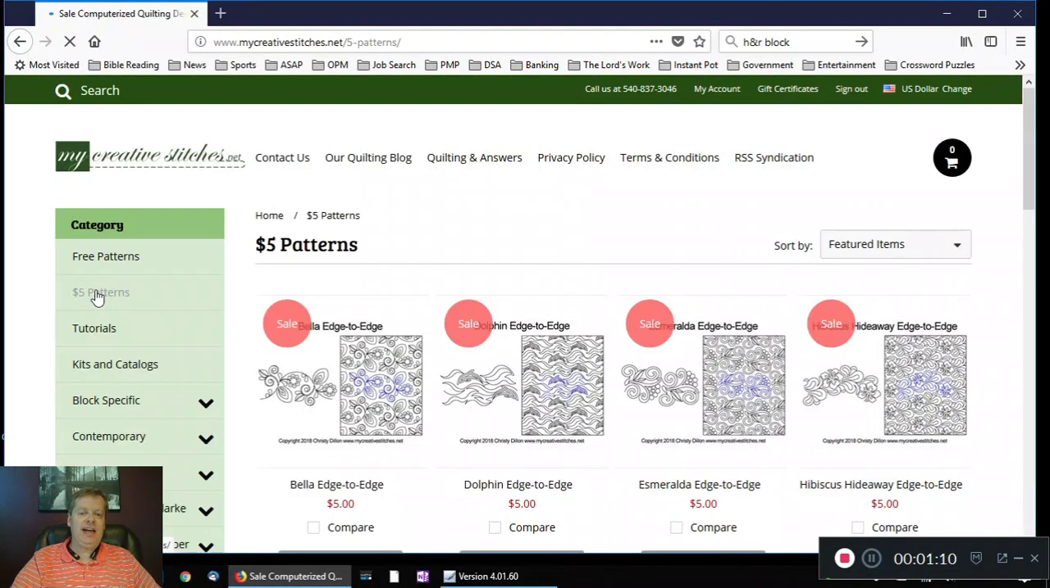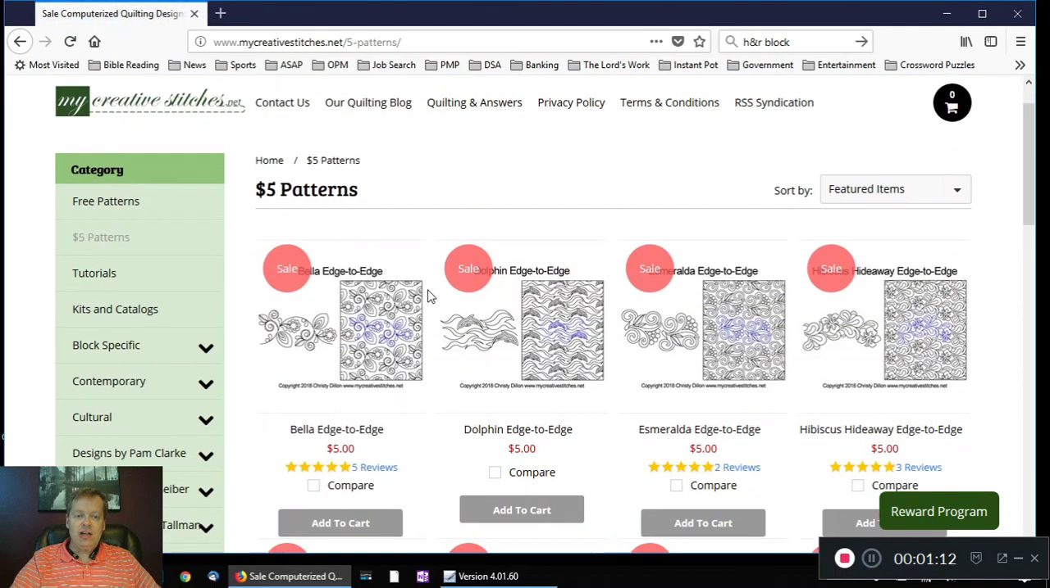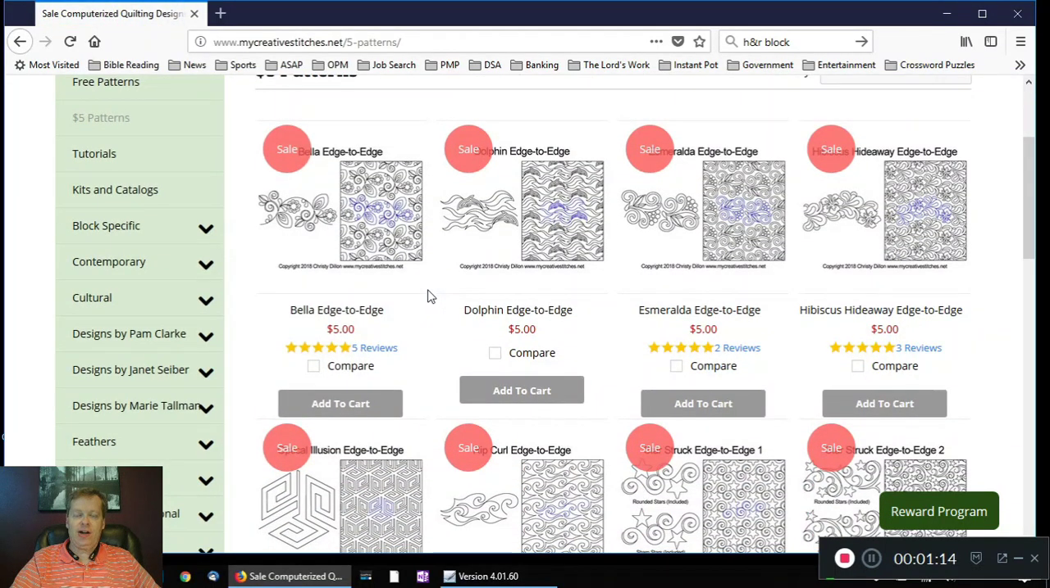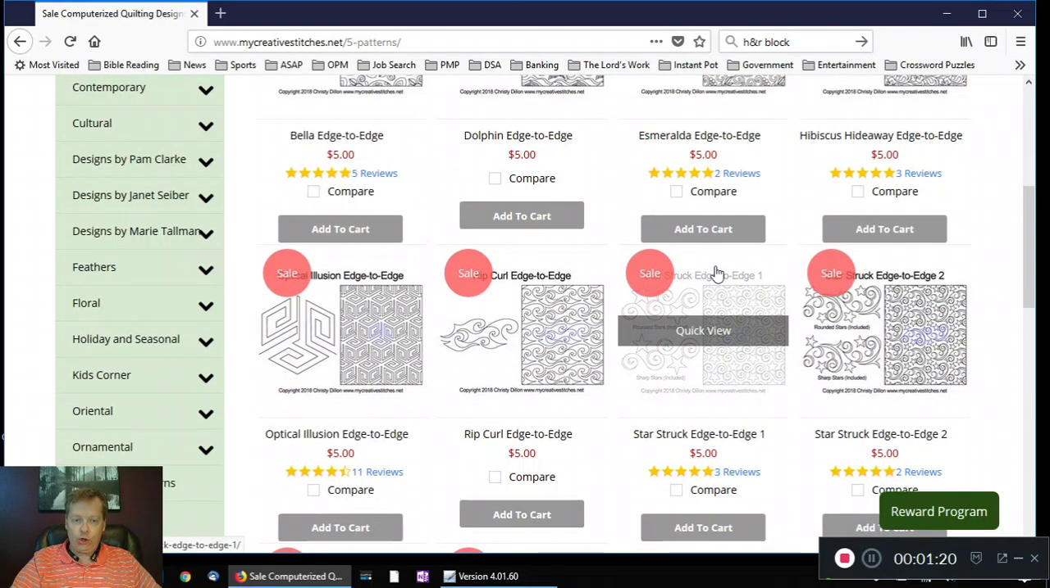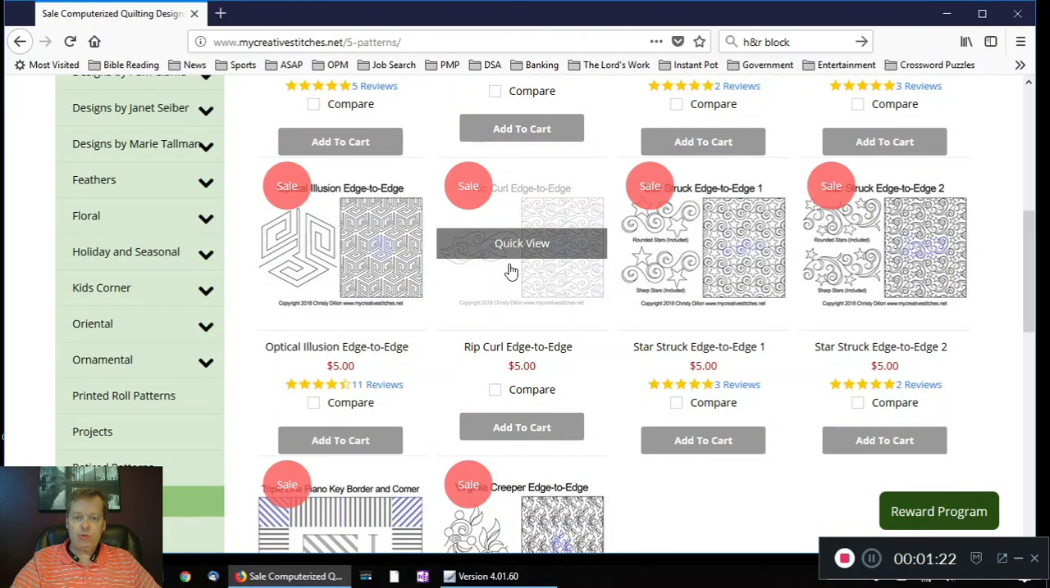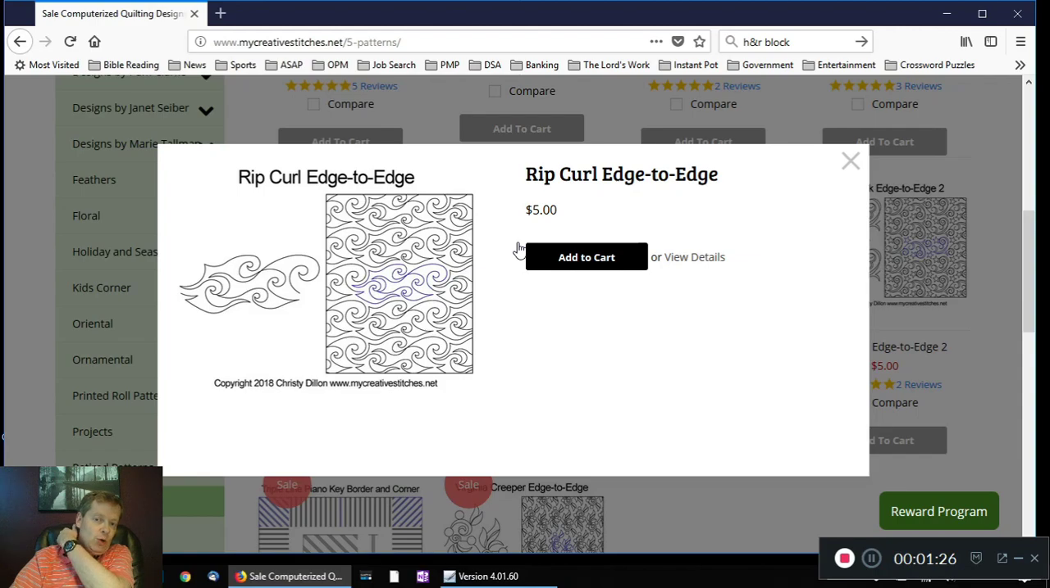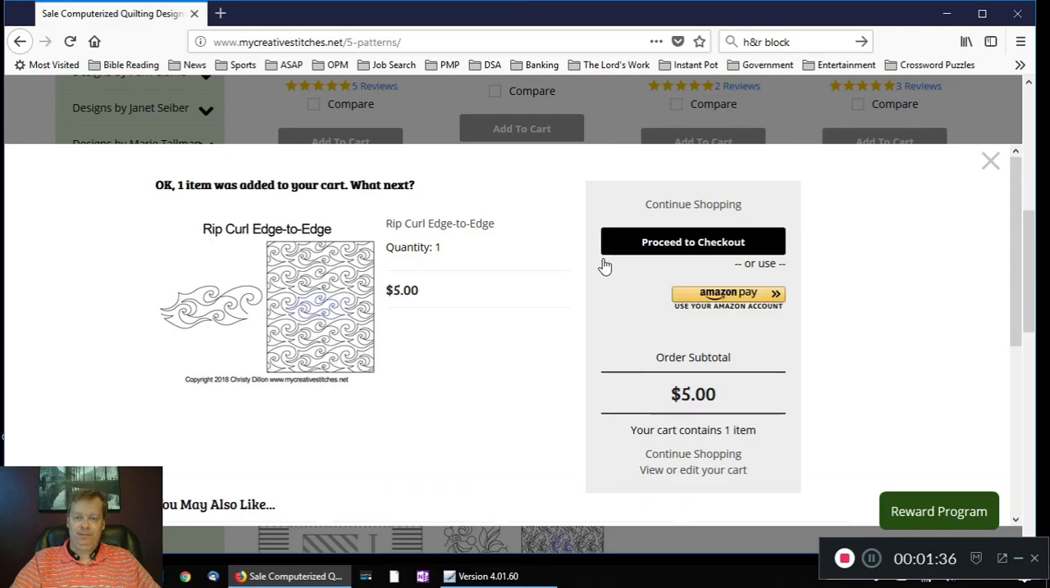So I'm going to click on $5 patterns and see that we got all the patterns that are basically for sale right now. And the two that Janet wants is one called Rip Curl. I'm looking for, here it is, Rip Curl. This one right here. If I want to look at it in detail, this particular website lets me do a quick view and lets me see kind of what the pattern looks like, as well as how it fits into a full quilt pattern. I want to purchase it, so I'm going to add it to my cart.